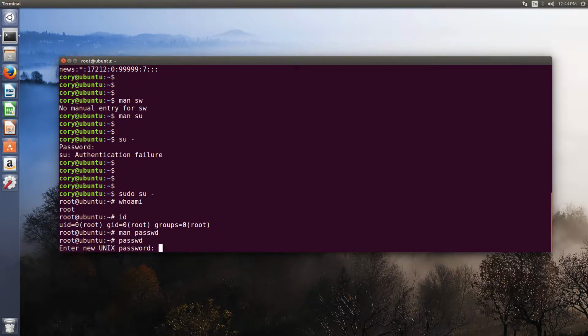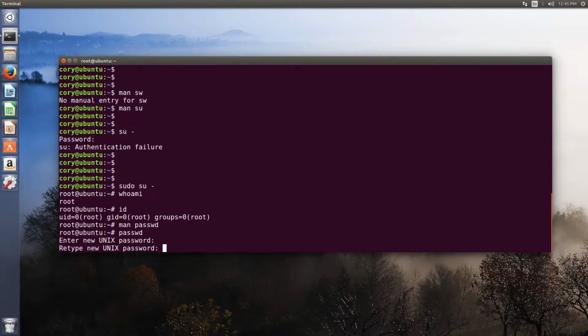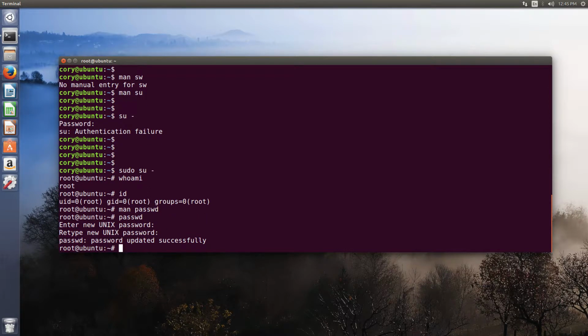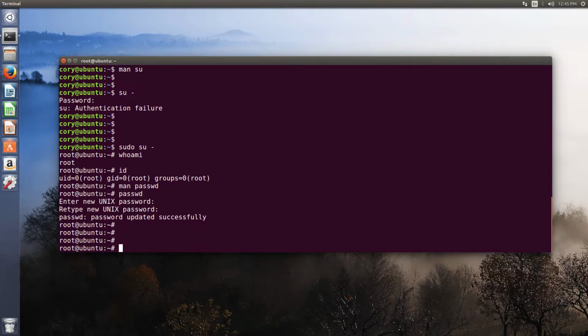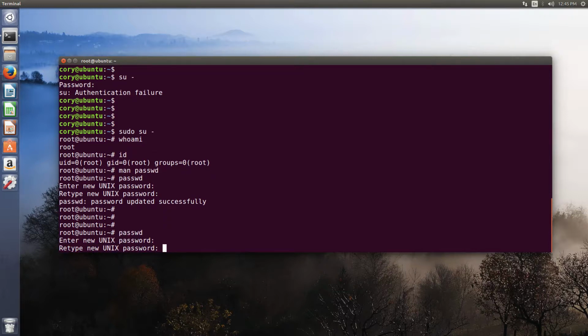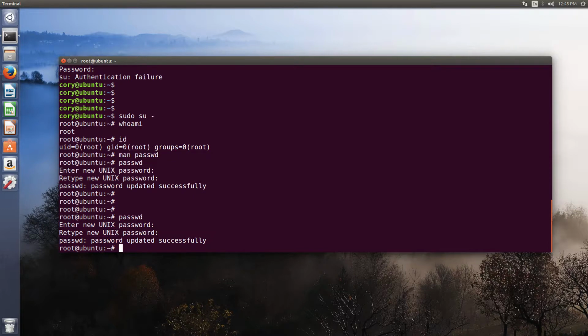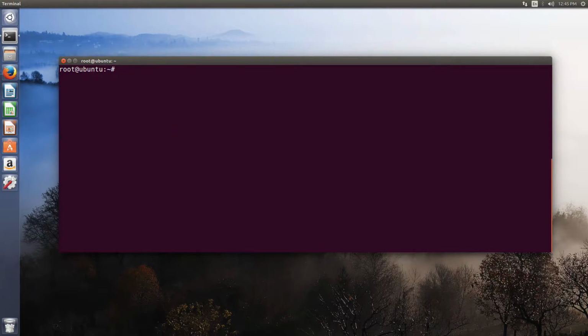And it's going to ask me for a new password for this account. So I'll put one in. We see that it's updated successfully. Okay. Actually, let me put in a different password here. Cool. Alright. So we've done that. Let me exit out of this. So when we exit, we log out as that user, and I'm back as myself now. Who am I? I'm Corey now.